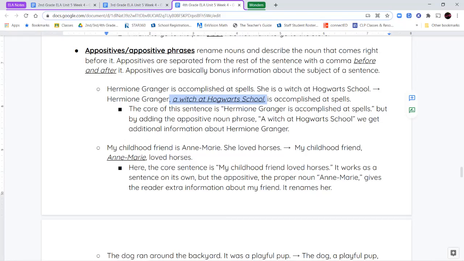Another two sentences that I can put together: my childhood friend is Anne Marie. She loved horses. I can put it together by saying my childhood friend, comma, Anne Marie, comma, loved horses. My core sentence here, the most important bits, are my childhood friend loved horses. It works as a sentence on its own. It doesn't need the extra information, but that appositive phrase, which adds her name as a proper noun, gives the reader the extra information about the friend. It renames the friend. Instead of saying my childhood friend, now we rename the childhood friend as Anne Marie. We gave you her name.